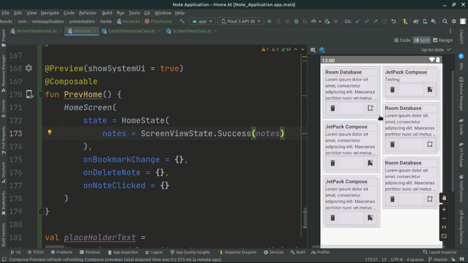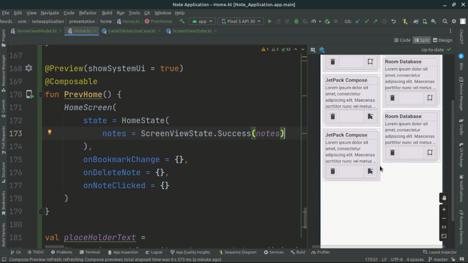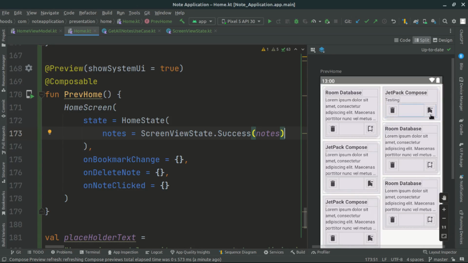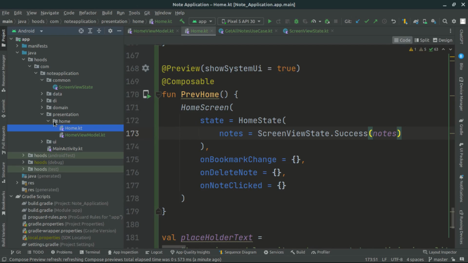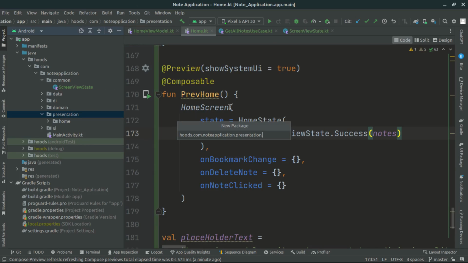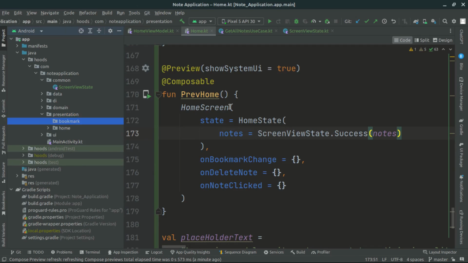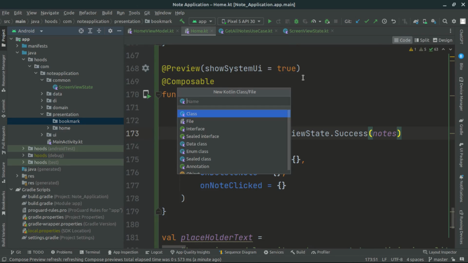So the next case which we want to implement is just the bookmark. So here we have all the nodes. So the nodes which are displayed here are both bookmarked and unbookmarked. So for this case, to create a new screen, we can just navigate inside here and create a new package and call this bookmark.